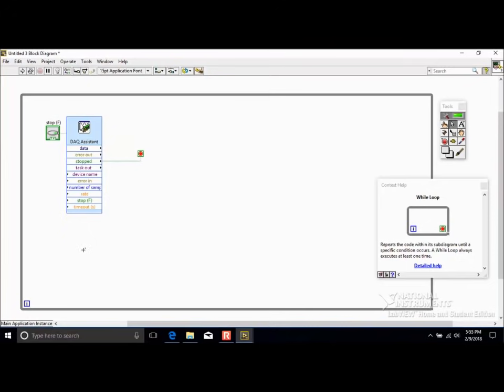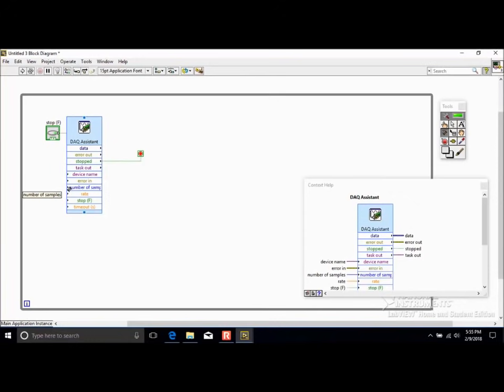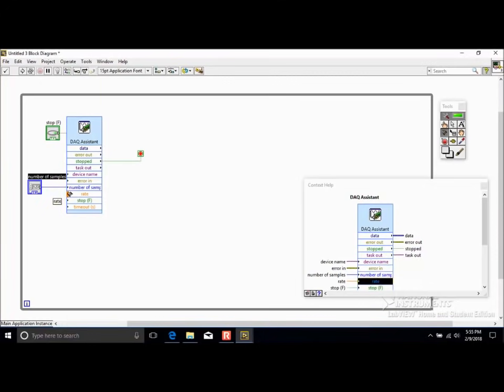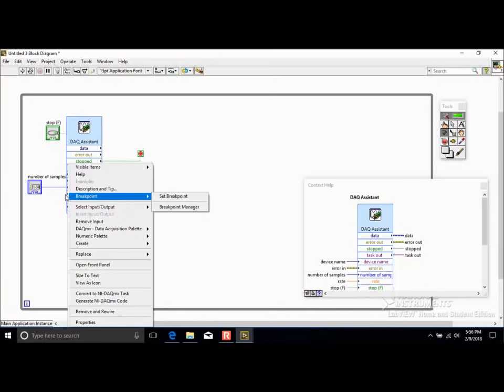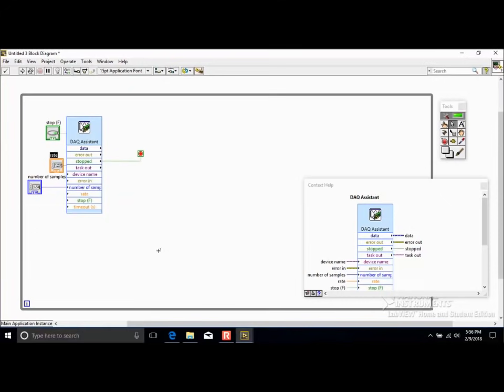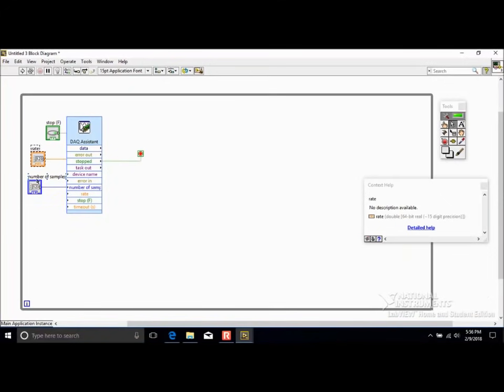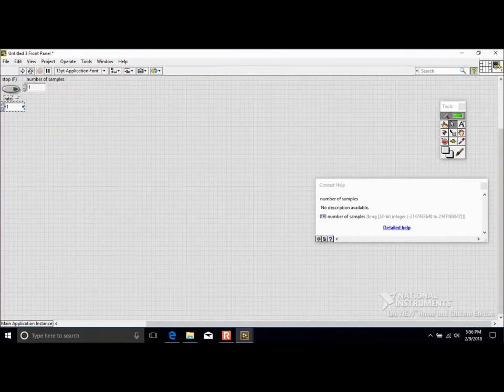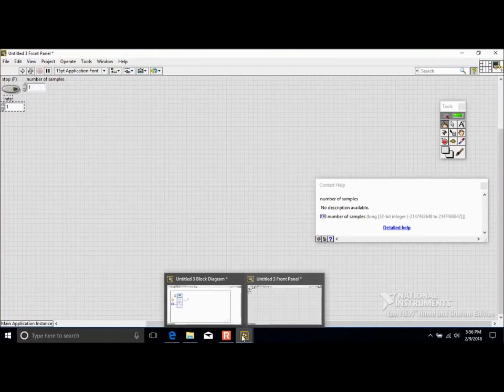So let's expand this down, and we're going to want to give us a little bit of capability, I'll tell you why in a little while, to have control of both our number of samples and our rate. So you come to the little arrow, you right click on it, come to create, and you hit control. So you get rate and number of samples, and those show up on our front panel. They're both set to 1 like we set when we were using our DAQ Assistant.